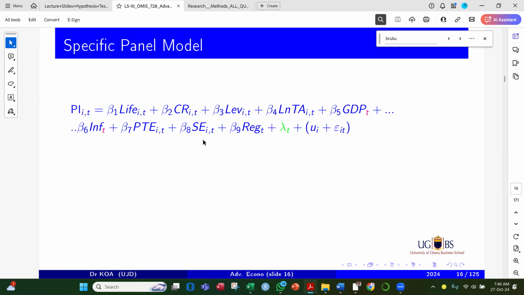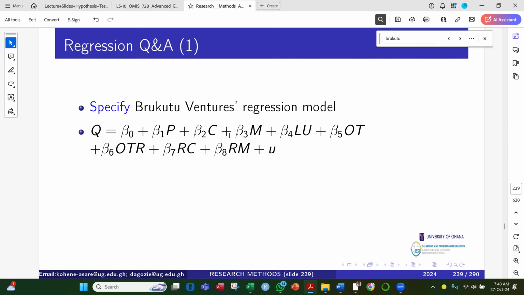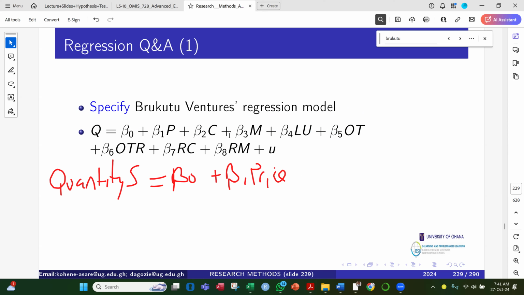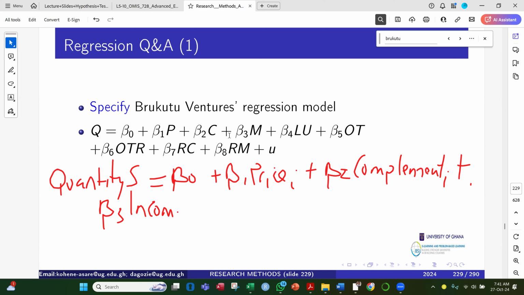So this is another example of a specified regression model. Now let's go back to our own. If you don't want to confuse the reader too much, I would have used something like quantity supplied. You write quantity supplied equal to, because it's a cross-sectional model, beta naught plus beta 1 price. You write the full name, price, then bring the subscript. Then plus beta 2 complement. You see, I'm writing it in full. Then bring the subscript i, plus beta 3 income, because that is the M, income, subscript i, plus beta 4.